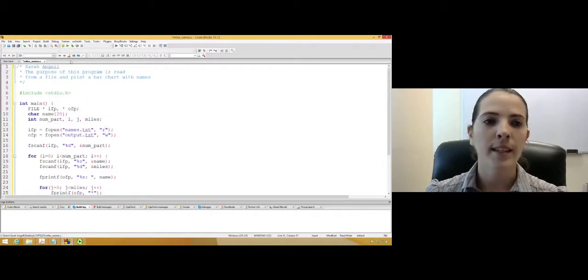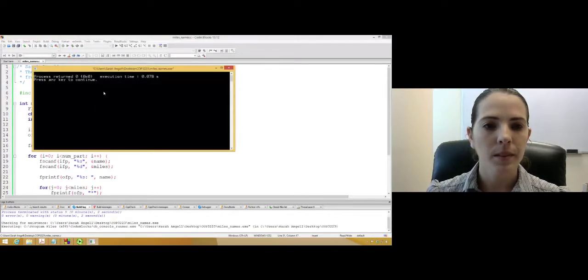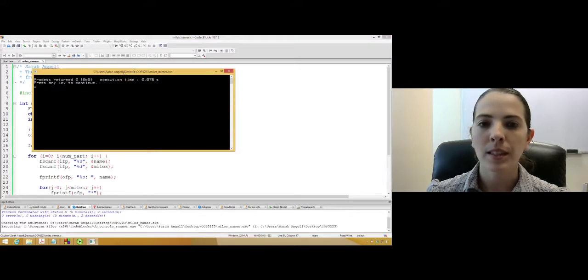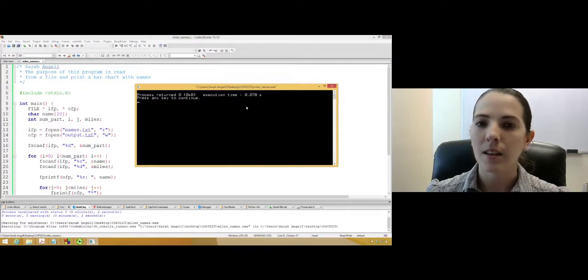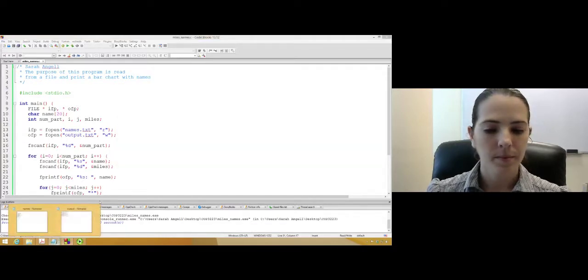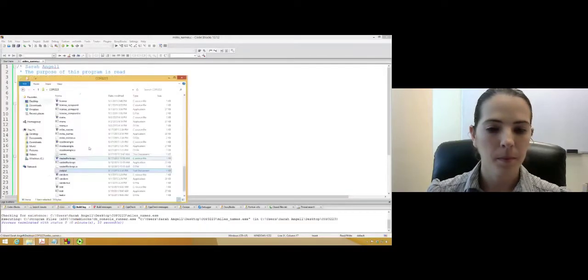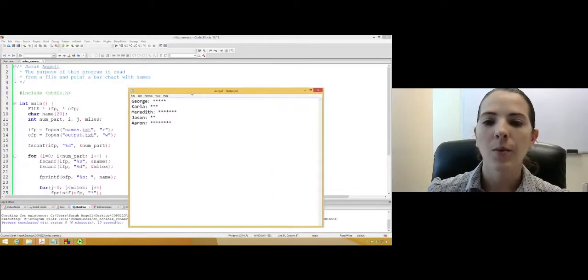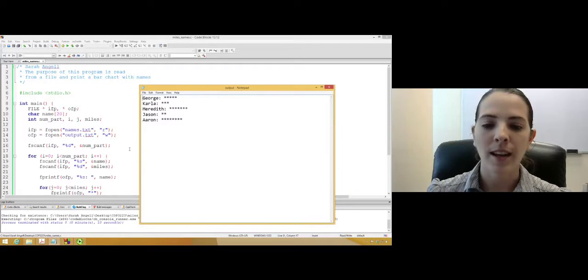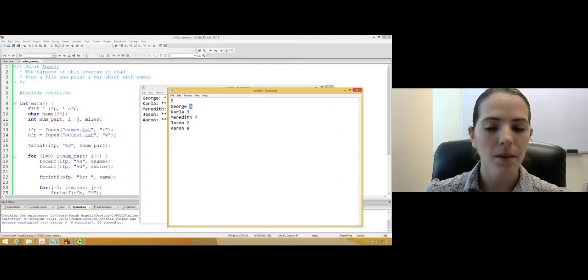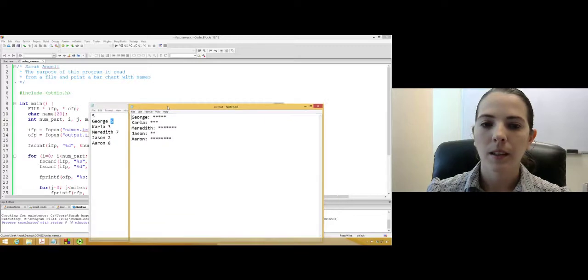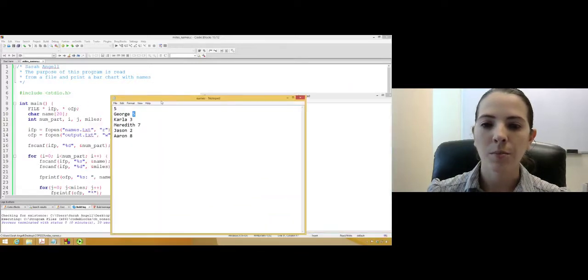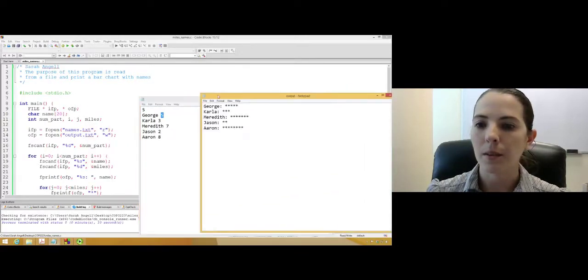Okay, and now we're ready to see how it's working. We're going to build and run. And remember, since we're only printing to the output file, we're not going to see anything in our run window except that the program ran. Then we'll open our output file, and we'll see our new output version that has each person's name and a symbol for each mile that they ran. Here we can look at them side by side.